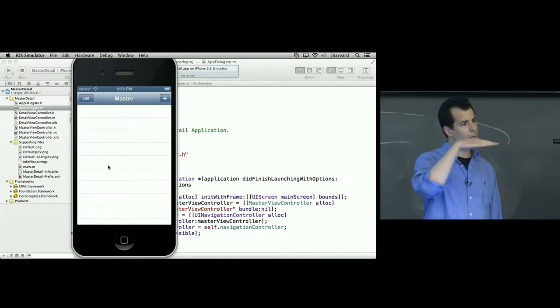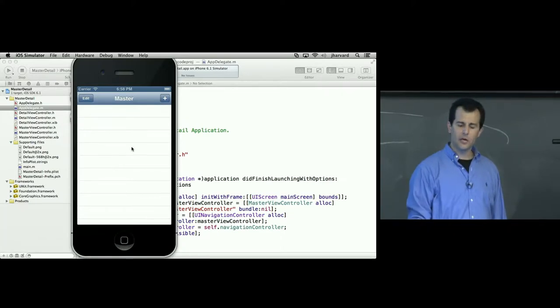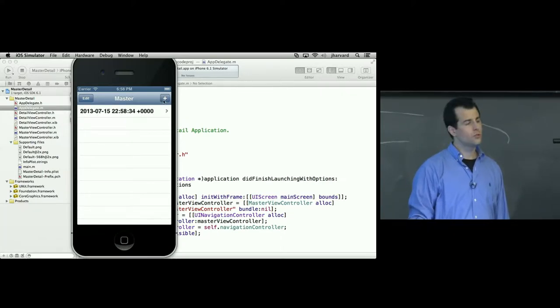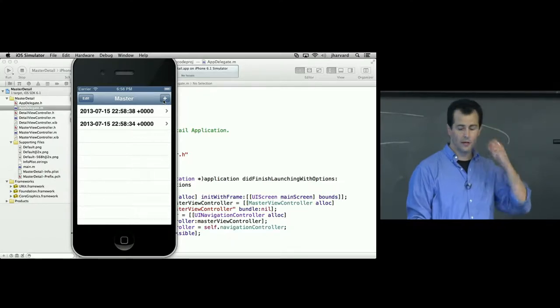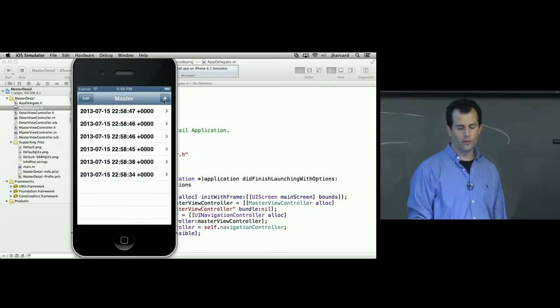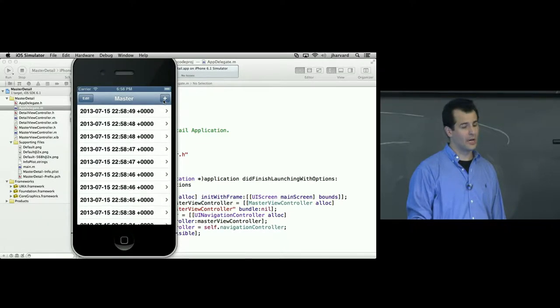So this is some kind of tabular view going on. And this application, the starting point, is designed just to do something stupid, just to insert a new row every time you click the plus, and it's choosing the timestamp in UTC, so universal time, and adding a row accordingly. So if I do that ad nauseum, we'll just get lots and lots of rows.